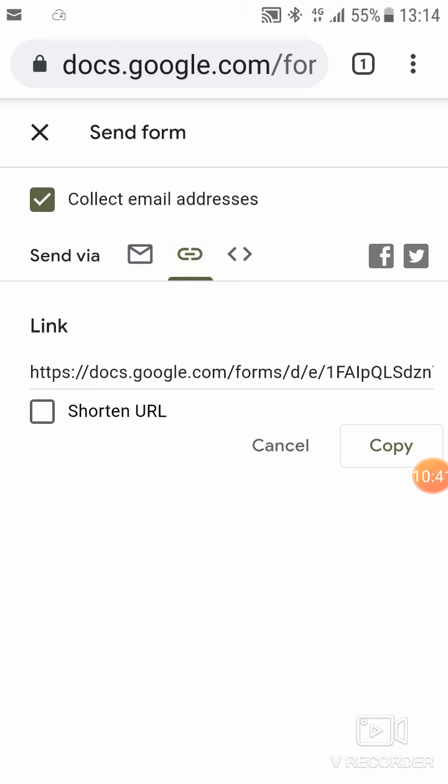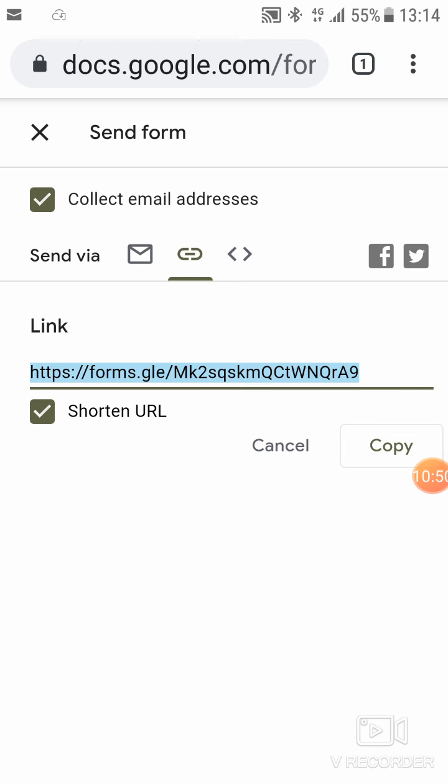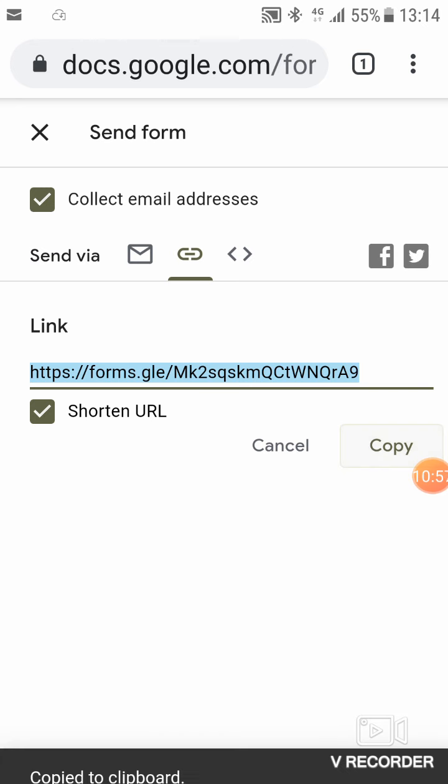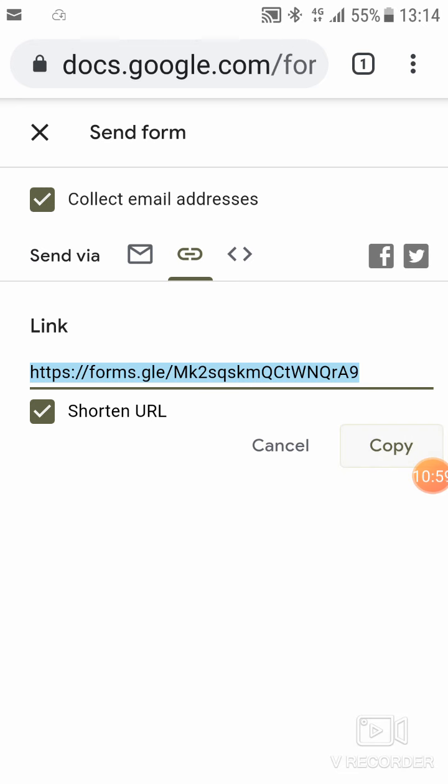So you have the envelope for emails, and then you have this clip sign for the link. When you tap on it, you see the link is very long right here. You can actually shorten your URL by tapping shorten URL right there, so it's now shorter. After doing that, you can now tap on copy. You can go and paste it on your Facebook, on your Twitter, on your Instagram, anywhere you want to share the information, or even on individual WhatsApp inboxes of people.